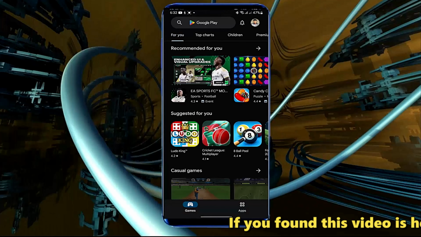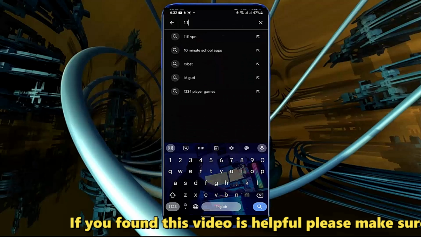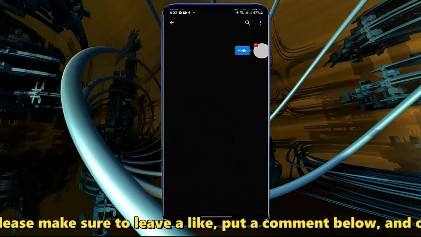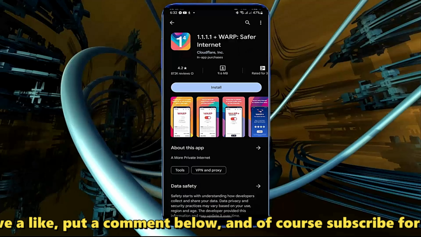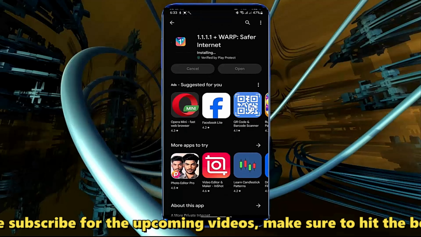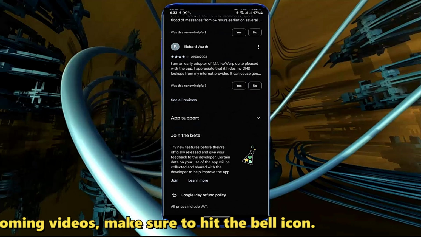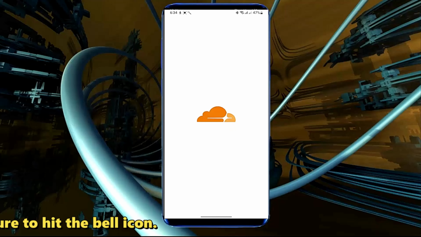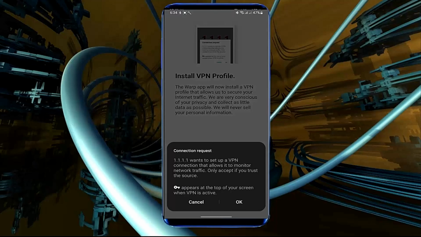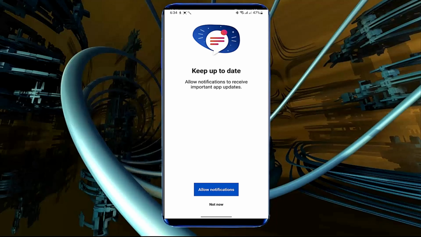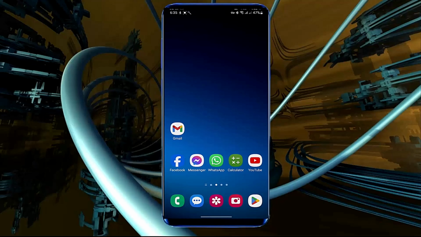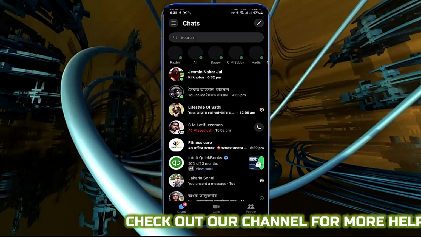Open your Play Store and search for 1.1.1.1 plus WARP. Install this application. After completing the installation process, open the application and turn on the connection. Now try to send a message to someone else. This time I hope your problem will be fixed.